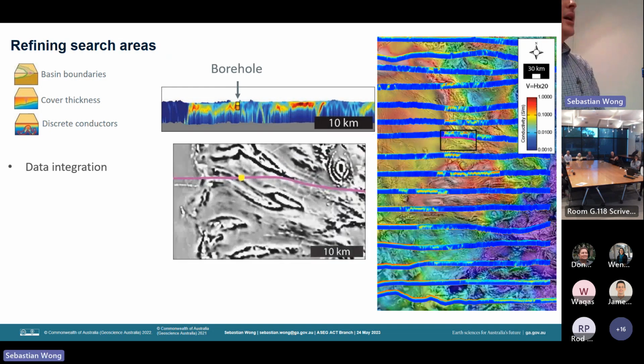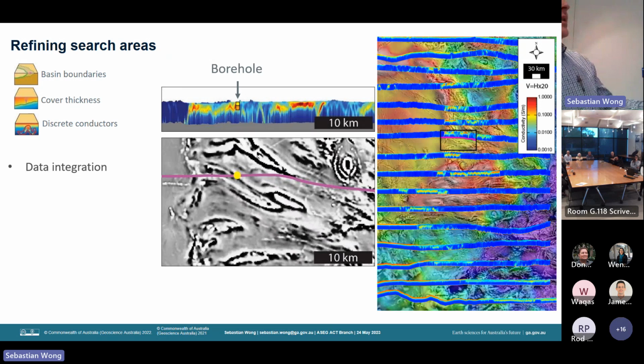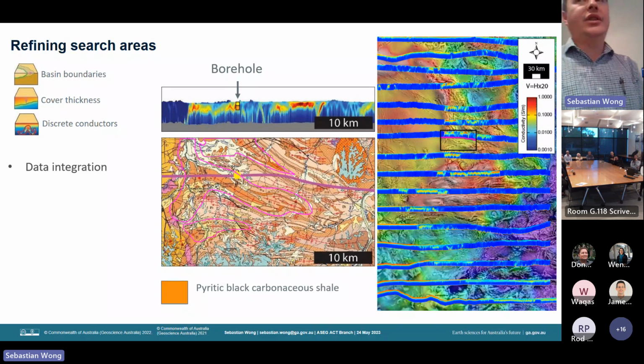If we look at the magnetics in more detail, we can see that the magnetics and the AEM correlate very well, and what we're seeing as a conductive feature is that magnetic feature that I've highlighted there. So if we bring in the surface geology, we can see that outcropping in this area is a pyritic black carbonaceous shale, and that's the same unit that was intersected in the borehole.